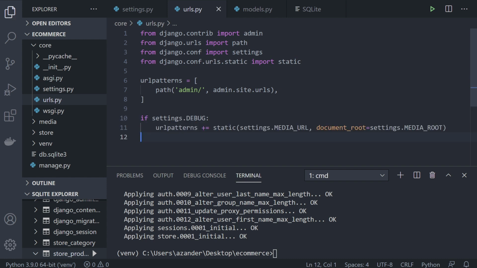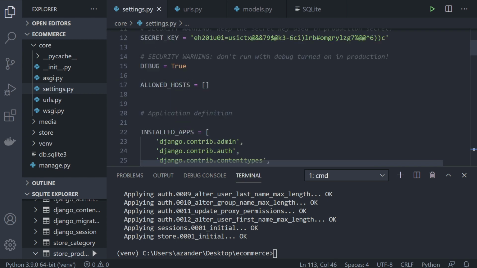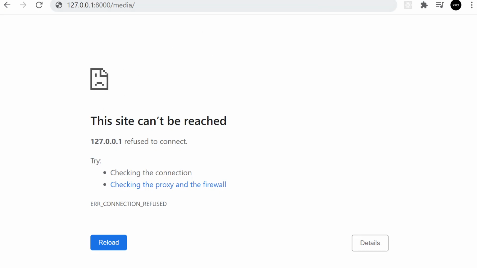So you can see what's happening here is we're adding to the URL patterns if the settings equals debug. So while we're working in our development area, we've got debug equals true. And that provides us then additional information when we have mistakes in our project. And we can view them here in the browser.